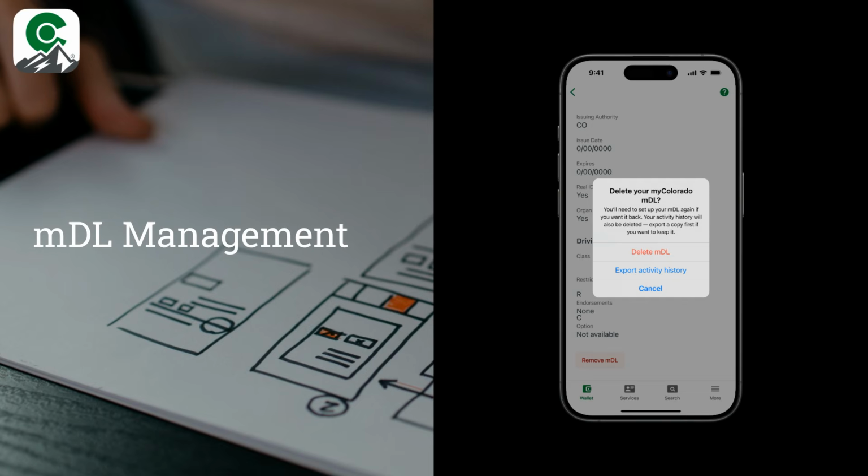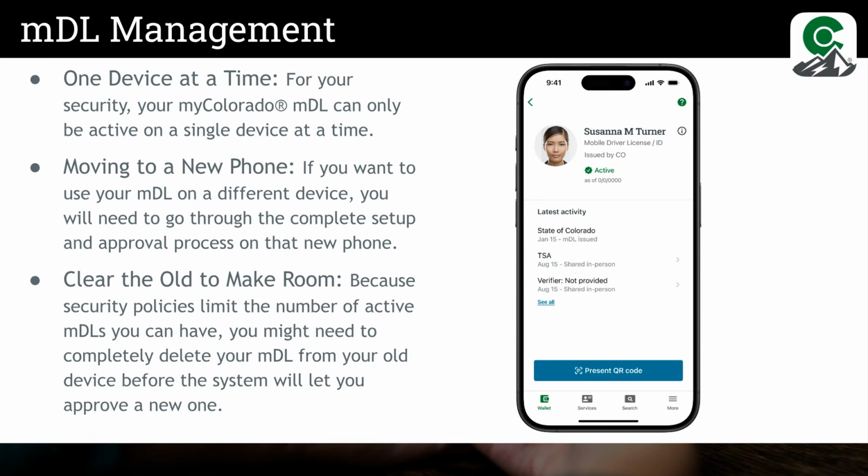Managing your mDL is straightforward. For security, your mDL can only be active on a single device and account at a time, so please ensure you follow these steps if you change phones. If you upgrade to a new phone, you will need to complete the setup process again. Because of security policies, you need to remove the mDL from your old device first to ensure the new one can be approved.